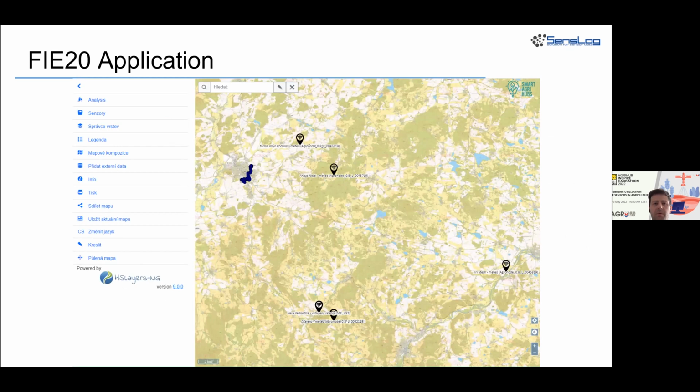Again, some slideshow about how this application looks. So the main part is the map window, and on the left side you can see the different functionality this application provides. This application is again based on HSLayers NG web mapping library. This library, I think, will be mentioned in this webinar series as well. It is a library developed by the team under the Plan4All scope. In the map window, you can see the location of sensor nodes. And in the middle, you can see part of a trajectory of mobile data.